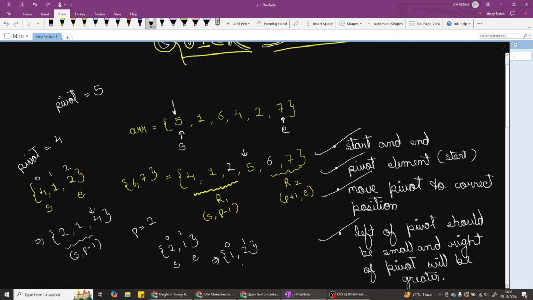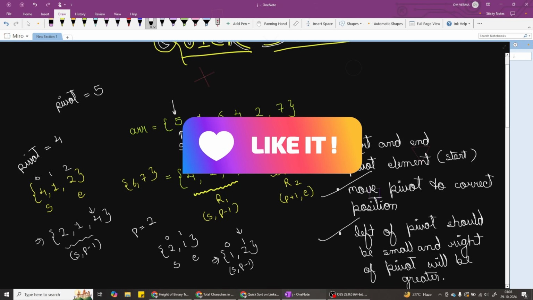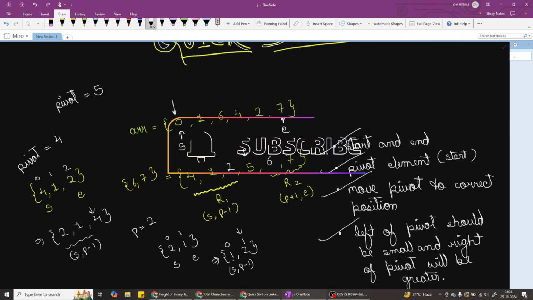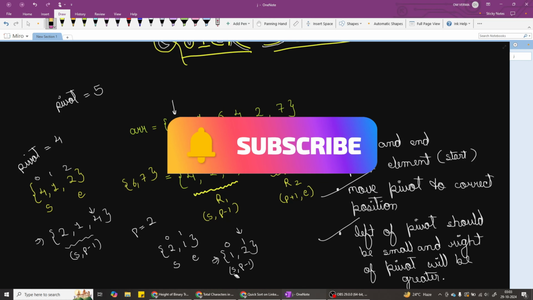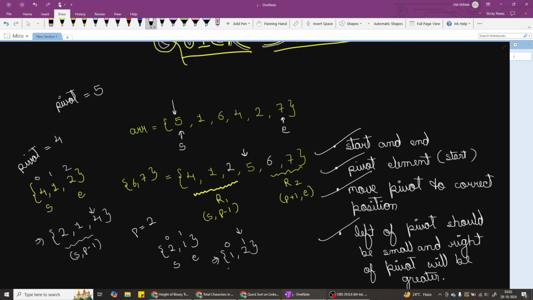Now we have to make sure that left of 2 should be less and right of 2 should be greater. Yes, left of 2 is smaller because 1 is smaller. So we have sorted it. You all can see that we have sorted it. Now the recursive function will go like s comma p minus 1, and this is our base case: whenever we get to know that s and p minus 1 is only a single element, we will directly return it. We don't need to perform any operation. So for index 2 we have found that 1 and 2 are in the correct positions.